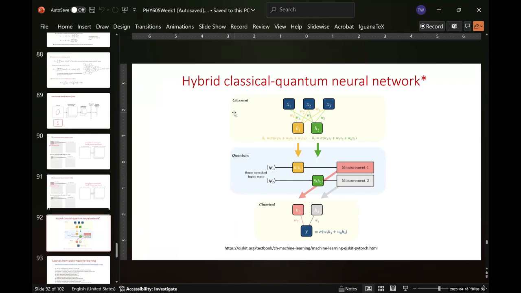So this is how we're going to use it: you may use a classical neural network as an input to your quantum circuit, or you use an entirely quantum one. And then you could also output from the quantum circuit to a classical neural network. So it could be a hybrid.